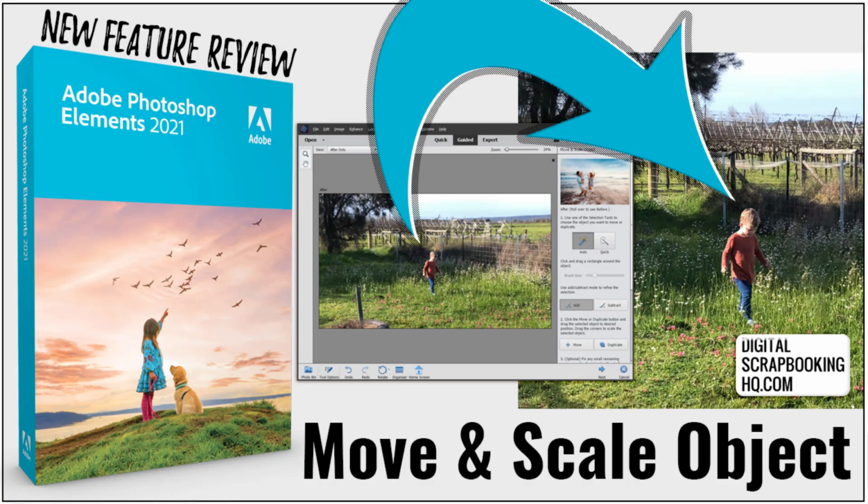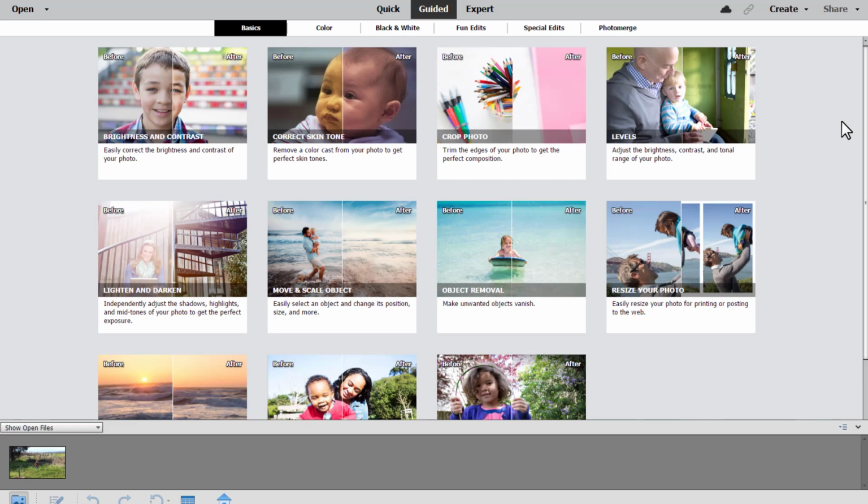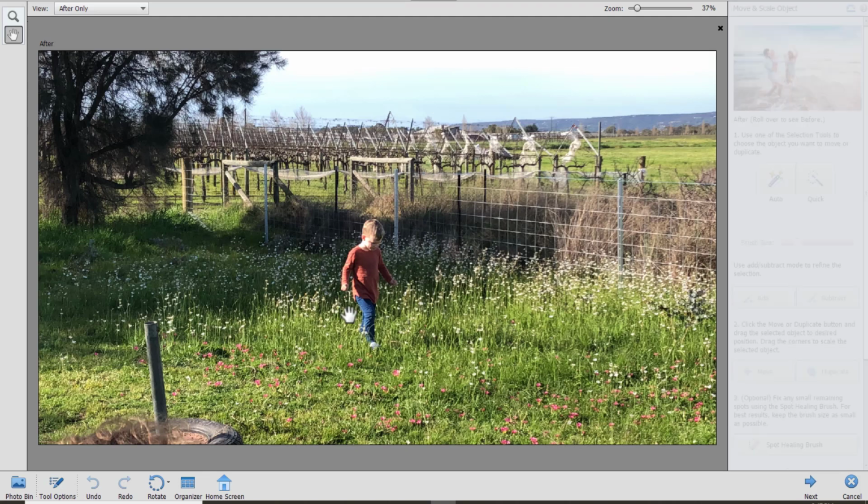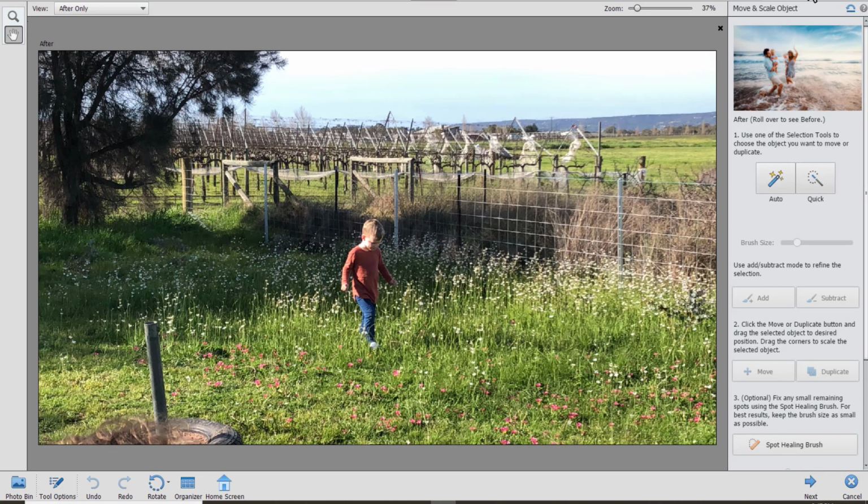These work like tutorials to guide you through the process of doing more complicated edits. So I'm going to select a photograph and show you the new Move and Scale Object guided edit. Click on there, and as usual for a guided edit, we see all the instructions and the tools we need in the right hand panel. So let's get started. I'm going to choose the auto select, and I'm going to draw a box around Matthew. I just want to move him.